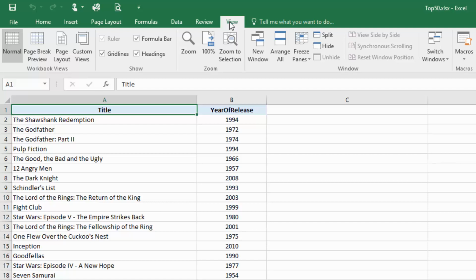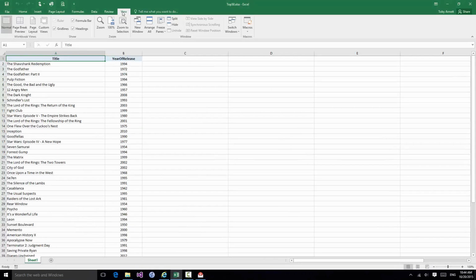Now, custom views are out of scope for this course, so we're only going to look at normal, page break view, and page layout view. I mentioned the three of these earlier on in the course, and those three options correspond to the three buttons down towards the right hand end of the status bar. So you can actually use those buttons to switch between the three views.